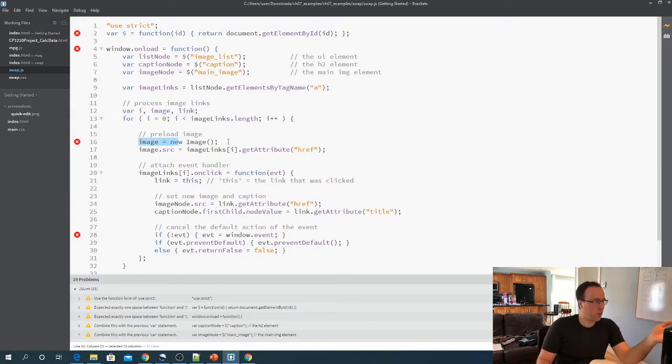So we preload the image, and then for each of the image links, that's the 4 links, we create an on-click event handler. And this on-click event handler is, in this case, using what's called an anonymous function. So we've often been using function expressions or named functions so far. This is another way that a lot of JavaScript programmers like to use anonymous functions.